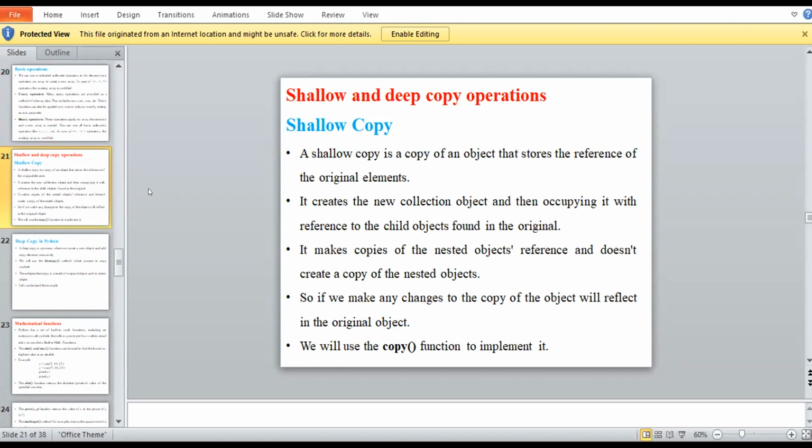Suppose the original list has only 5 elements: 1, 2, 3, 4, 5. But after some append or insert operations, we increase the elements by 5, so after performing the operations our list will be 1 to 10. But in the original list, the elements present will be only 5. Means the shallow copy will store the original elements. It will not reflect the elements which we newly created.